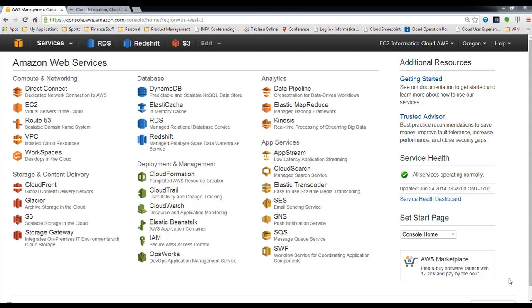In this video, you'll see how you can use Informatica Cloud to quickly and easily load data into Amazon Redshift. In this demo, I'm going to take data from a small data warehouse that I have on a local SQL Server database, and I'm going to load that data into Redshift.